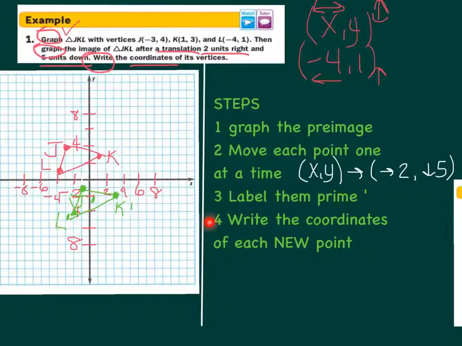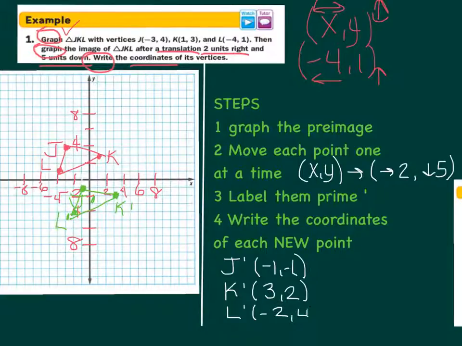The final step is to write the coordinates of each new point. So J prime is at -1, -1, because we read from the origin, we go to the left, which is our x, and then we go down in our y direction, which is down to -1. K prime is at 3, -2. And finally, L prime is located at -2, -4.